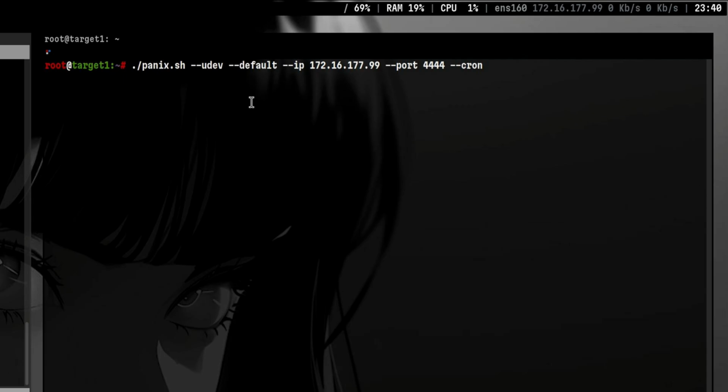In Panix, we can add udev persistence using this format. We specify the module name as udev and using the default technique, which is to trigger a reverse shell connection. So we also need to provide the attacker IP and port. And finally, we add the cron parameter at the end. If we run this, it doesn't give us much information, but I will explain what happened.